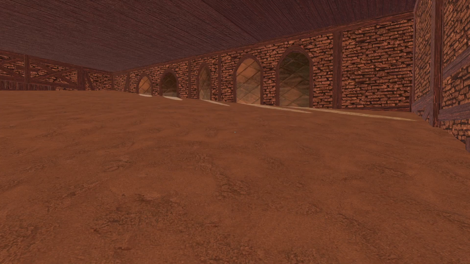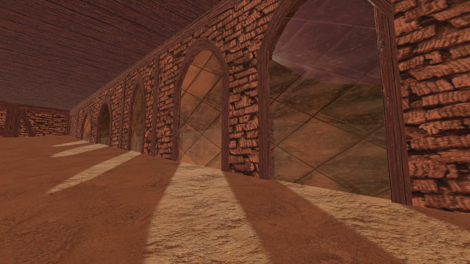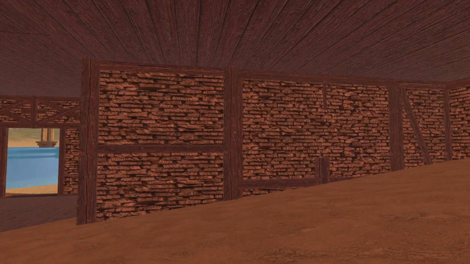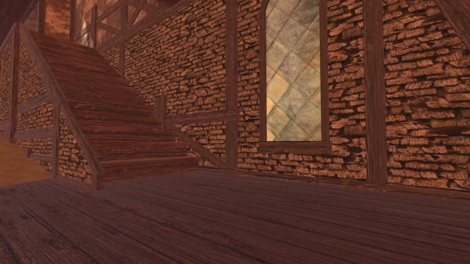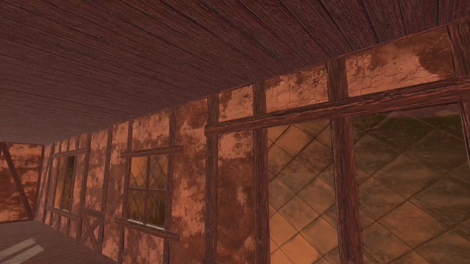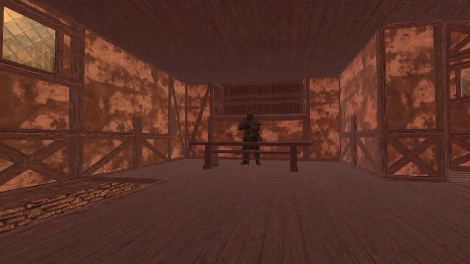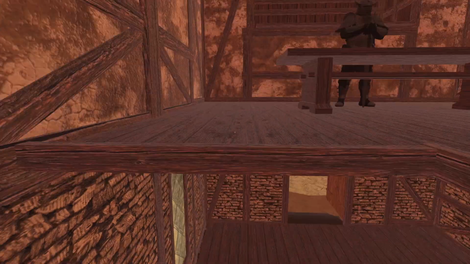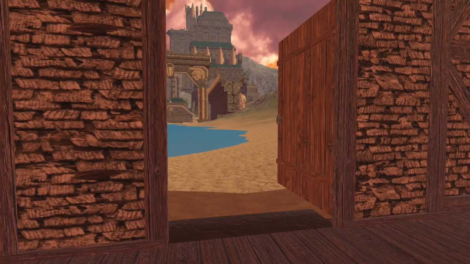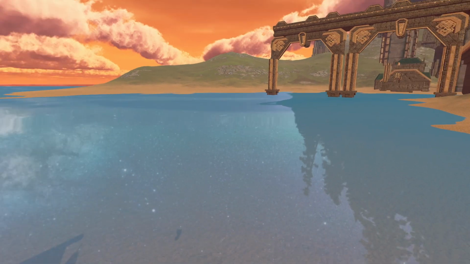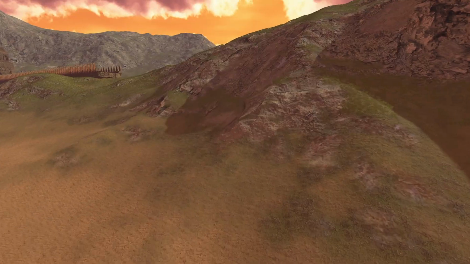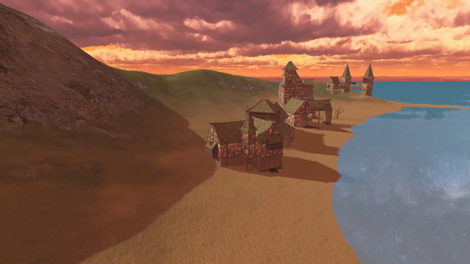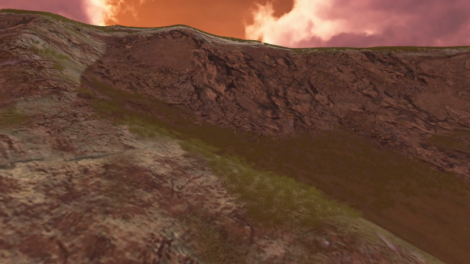For today's YouTube video, we're going to go over how to get started with Unity. And this is basically what the inside of a house looks like from the medieval era. And this is the water shaders. And this is the grass terrain.